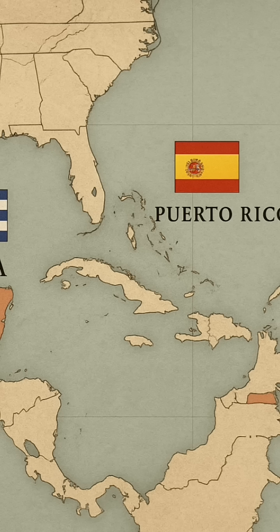Puerto Rico, Guam. U.S. forces also quickly captured Puerto Rico and Guam with little resistance. Spain, already stretched thin, couldn't sustain its colonial holdings.